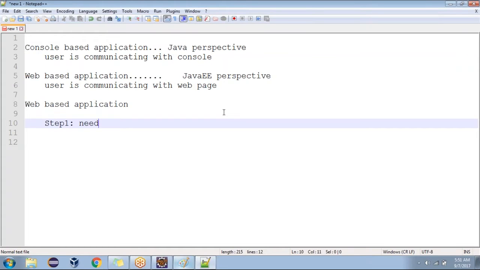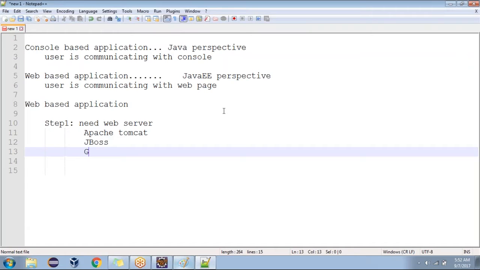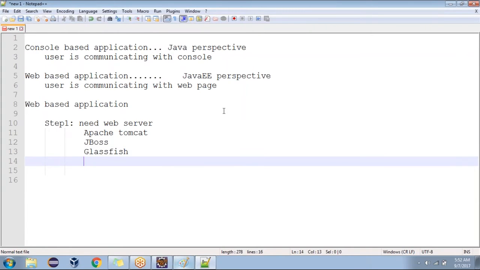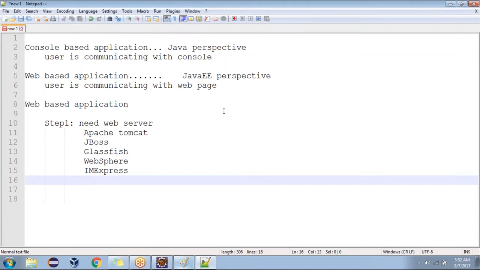Step one, we need a server, a web server. There are different kinds of web servers, guys. Apache Tomcat is one server. JBoss is one server. Glassfish is one server. We are going to use it in real time. It's a commercial server. I am Express, okay, but I didn't use this till now.